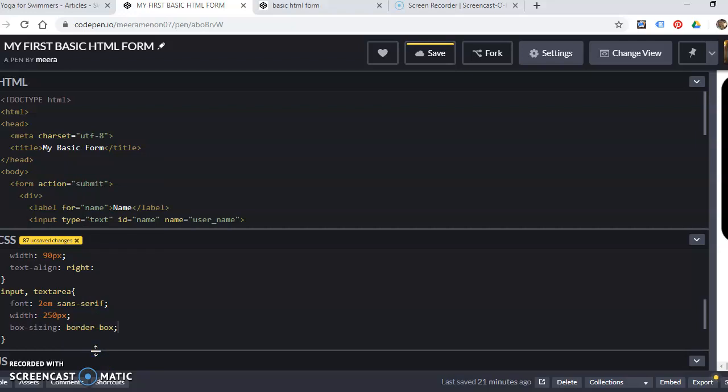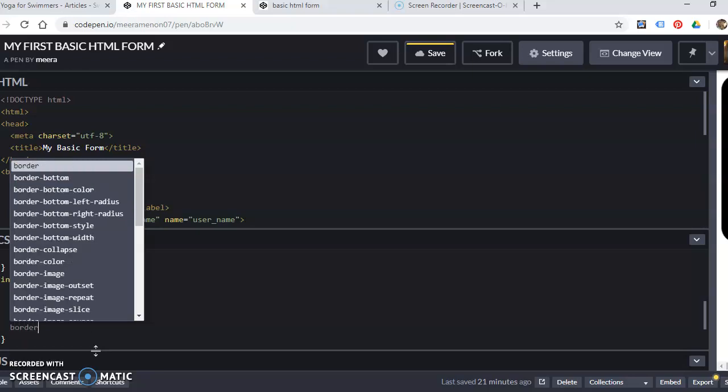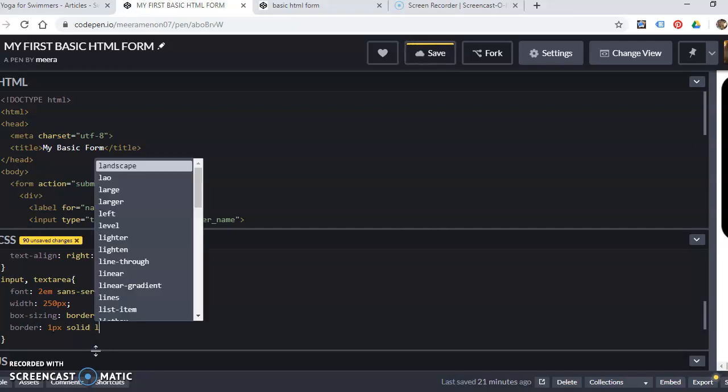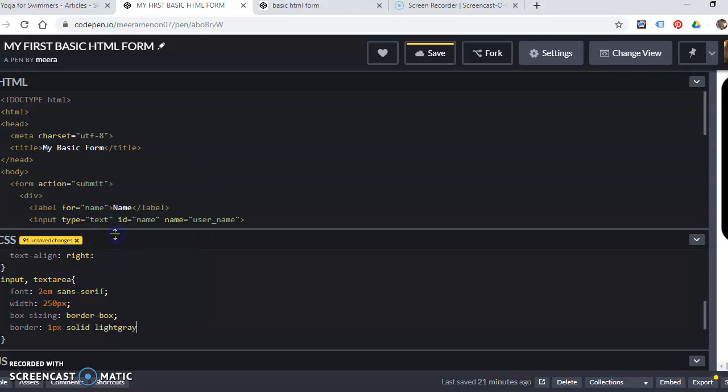So here we harmonize the look and feel of the text field border. What do we do for that? We give the border 1px solid, let's say light gray, for example, because we need to see the outline.